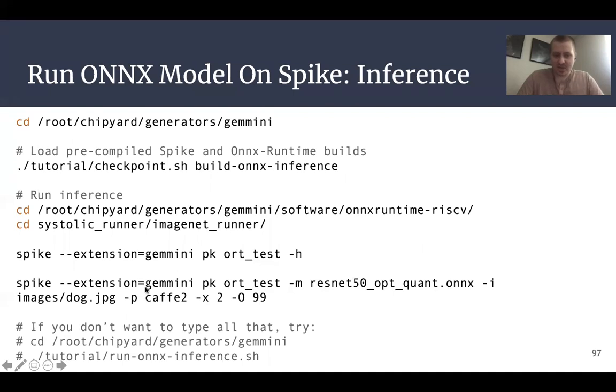Then we'll actually run the model. We'll run an inference pass on ResNet 50 on an image of a dog. So over here with this -m, we're just saying which model we want to run. We want to run the ResNet 50 that we've quantized using other scripts that are in this repo.